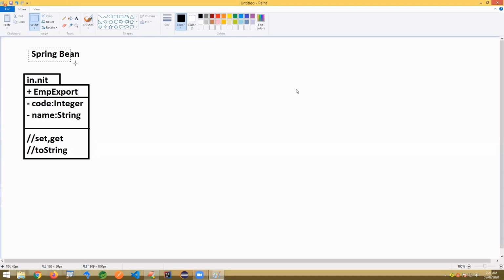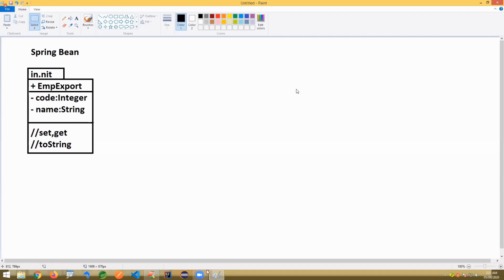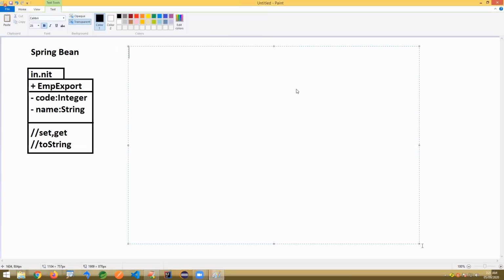Observe carefully here. If you have any question, you can just type in the chat box, not an issue. If you raise your hand, I can't understand what the question is. Now the next one is a Spring container. There I'm writing the Spring container.